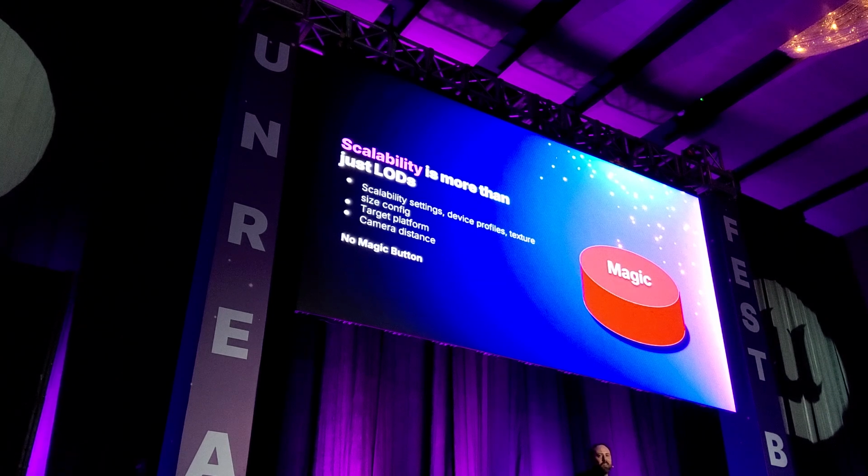If your camera is not going to get close to your metahuman, you may not need to have some of the high-end features that metahumans provide. But ultimately, there's no magic button. There's going to be work once you create your metahuman to do to get it optimized for your game.